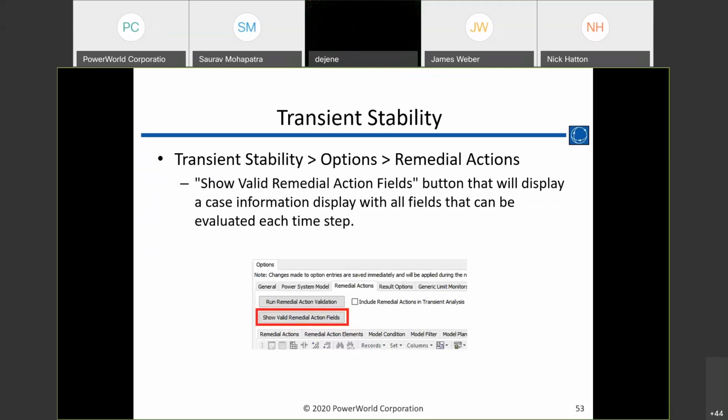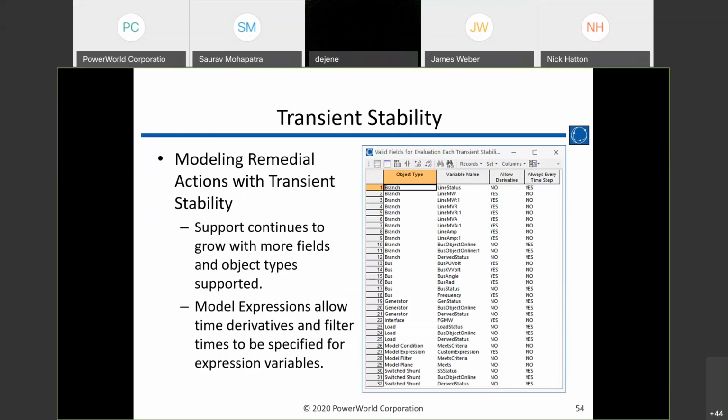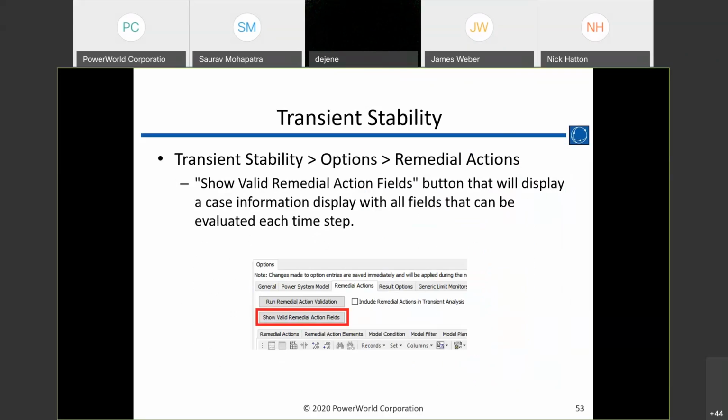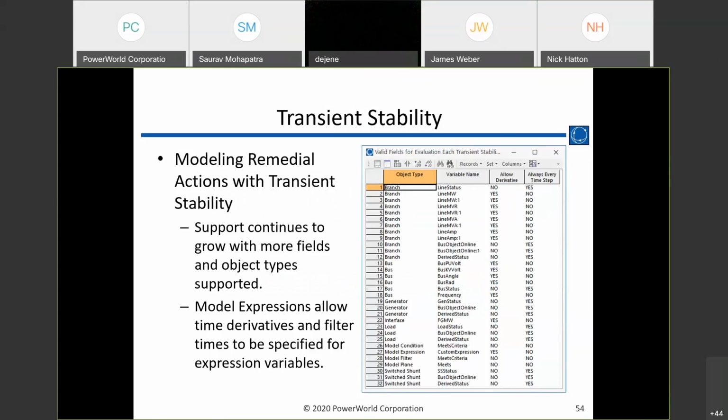Remedial action support in Simulator has been growing, and that's also been added to transient stability. Now, not all fields are supported in transient stability. If you want to see a list of the fields that are currently supported, you can use this button in the remedial actions tab. And if you've come across a field that is not supported, please reach out to us and we will look into adding it. For now, we have just been growing these fields and adding more and more support for RAS in transient stability.